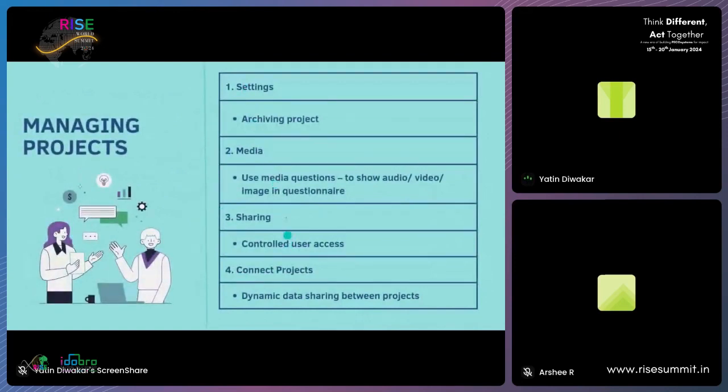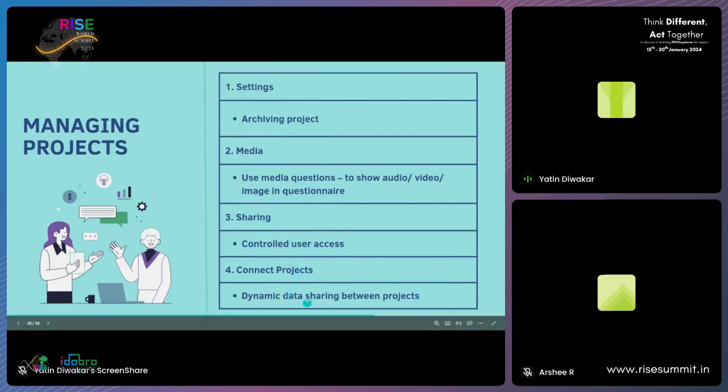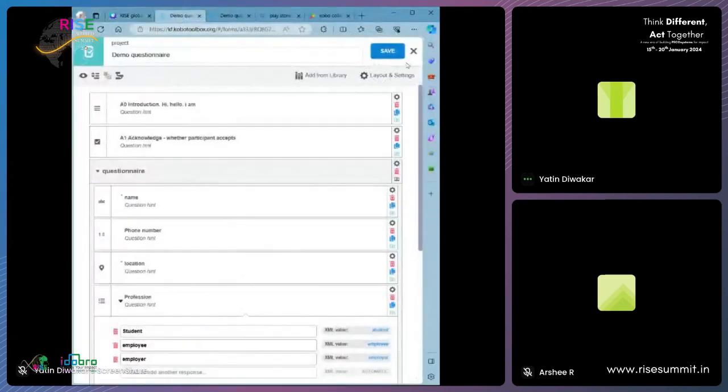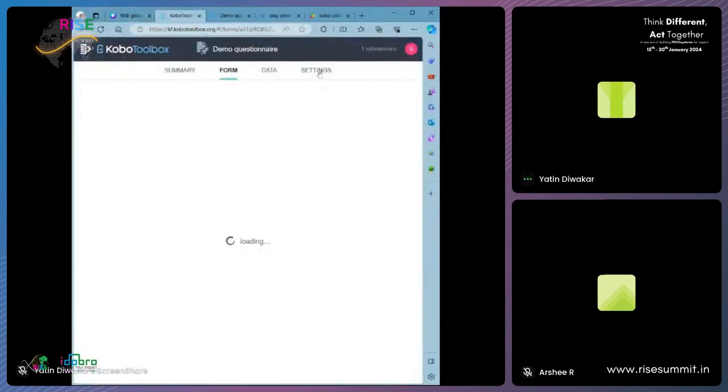Within a project, there are different settings like archiving the project, media which has to be collected with the forms, or adding media related questions to show audio, video, images in the question itself, sharing it with different users, and within that controlling user access and connecting projects. I'll just show you where these settings are available. So this is not these settings, it is these settings.